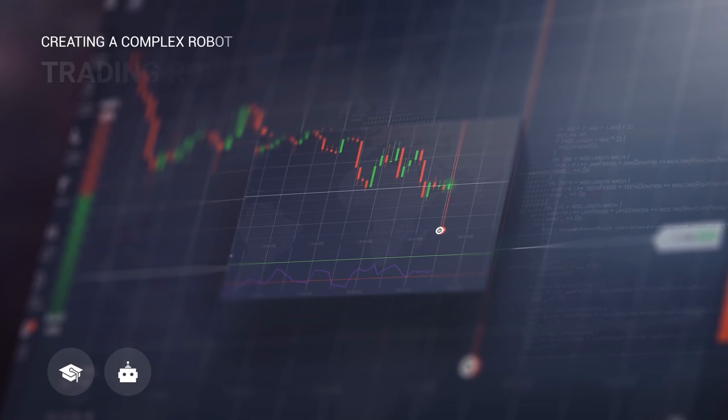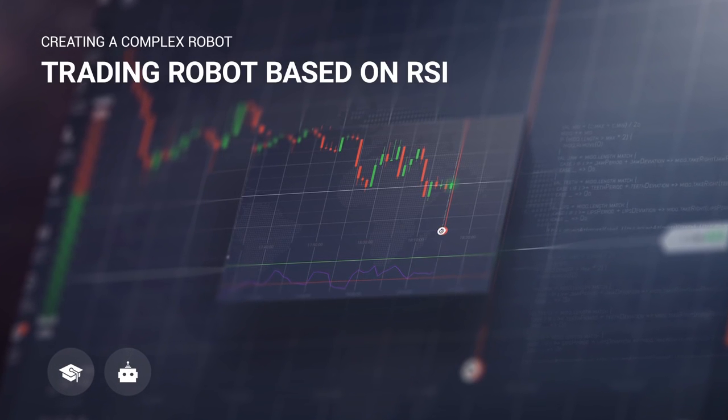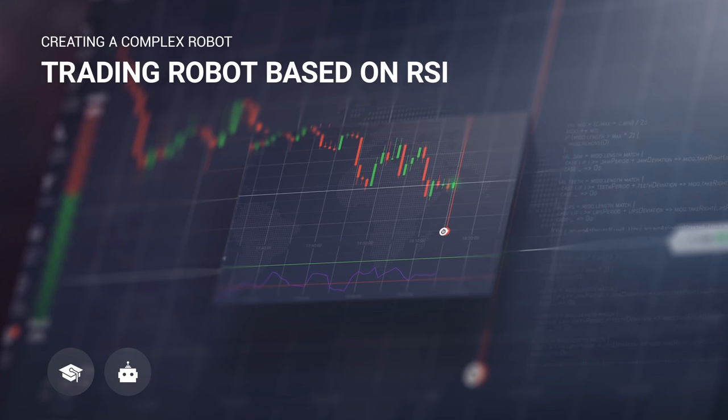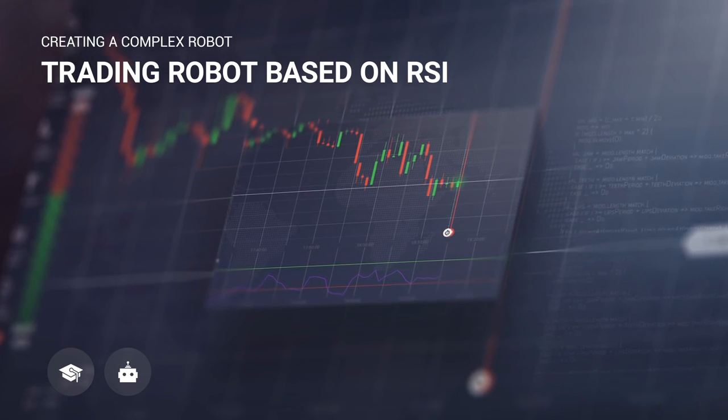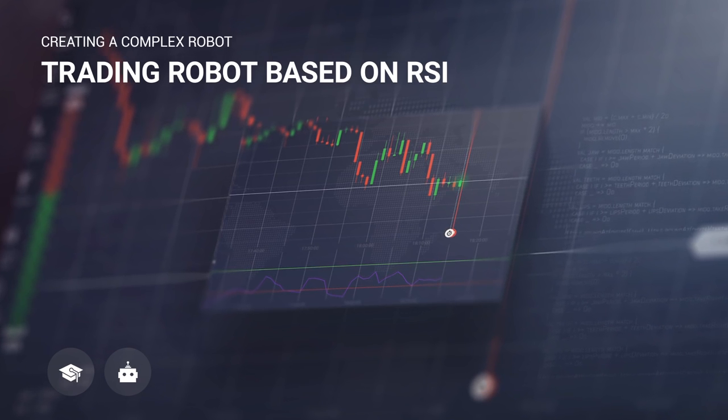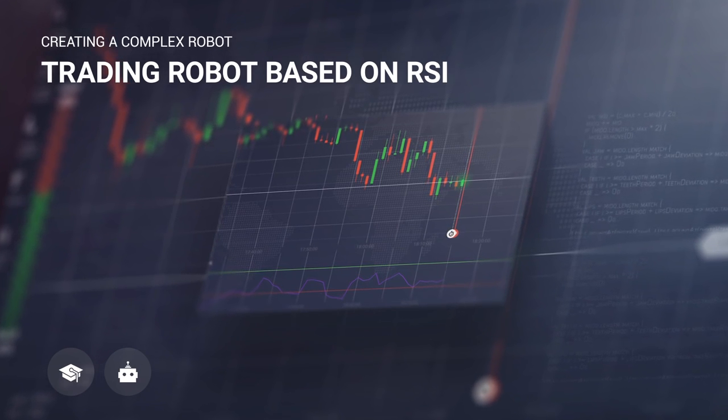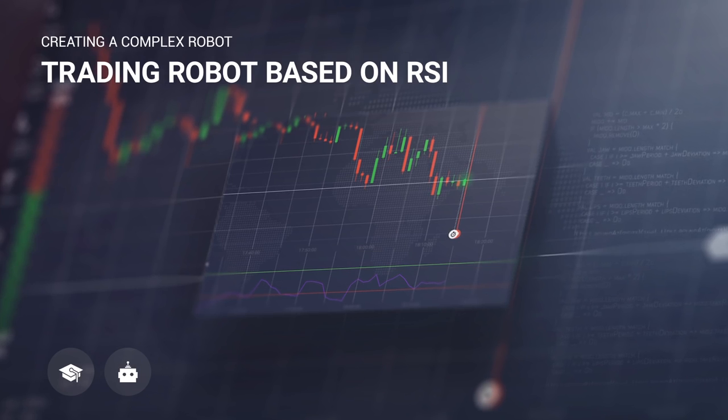We'll create a robot that will trade based on data from the RSI indicator. The robot will search for moments when the RSI is in the overbought or oversold area during the last 3 candles, and the last value of this indicator has started moving backwards.